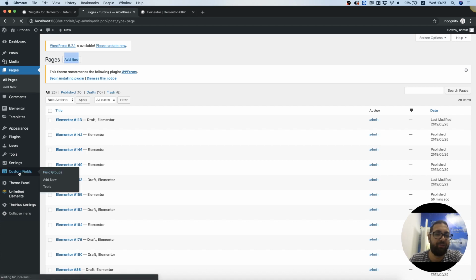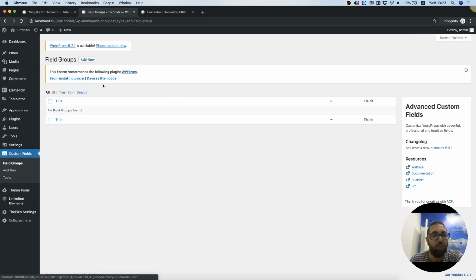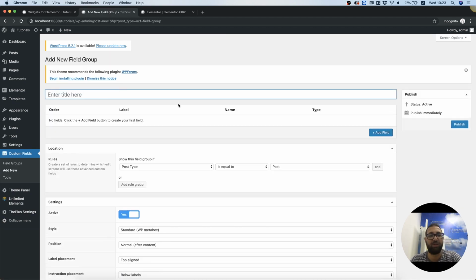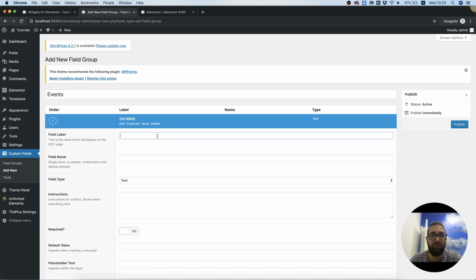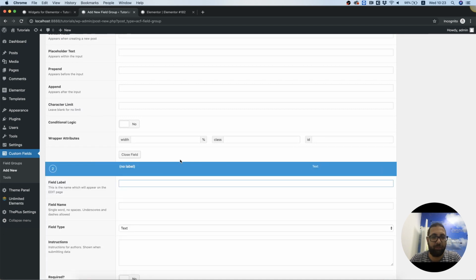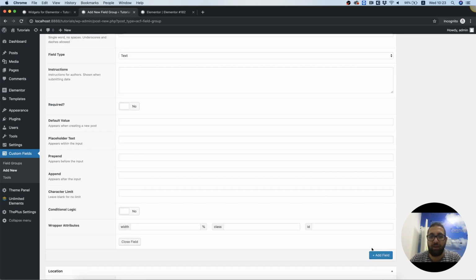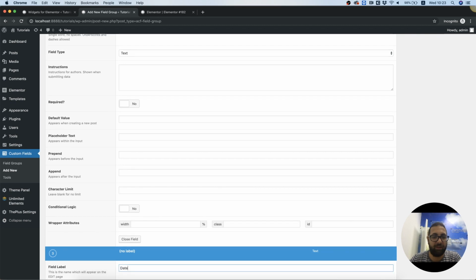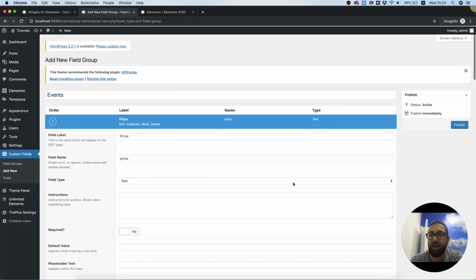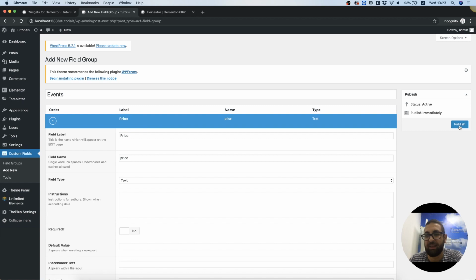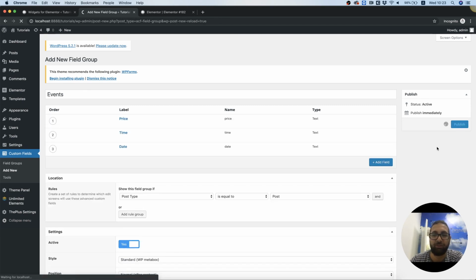I'm going into custom fields for this tab to show in the WordPress menu. You need advanced custom fields installed, which is the most popular custom field plugin for WordPress. I'm going to group this up by calling it events and add a new field. The first field will be price, second field will be time, and the third field will be date. Looking good, I have my field set up, and the next thing I want to do is to publish.